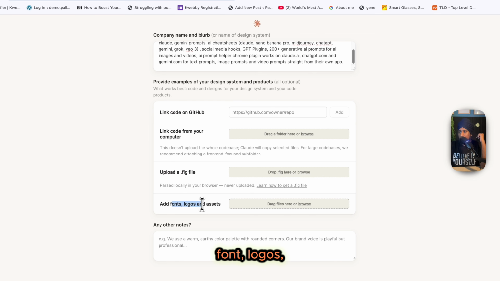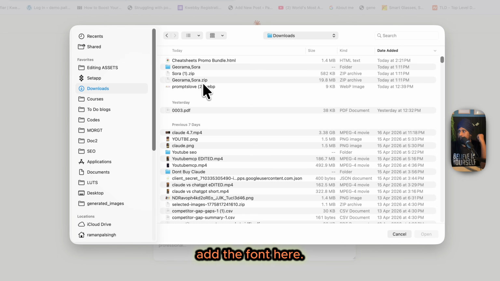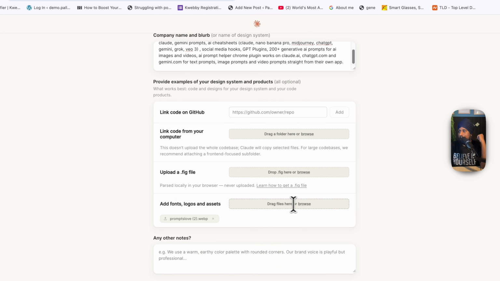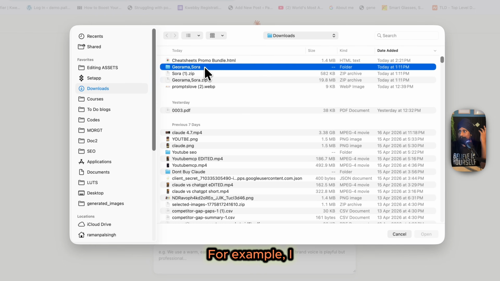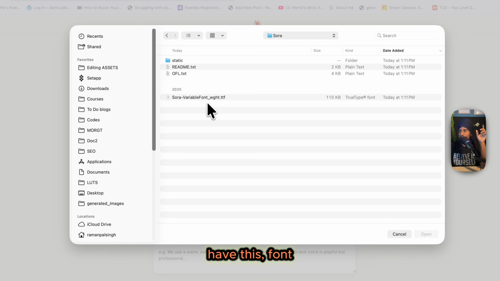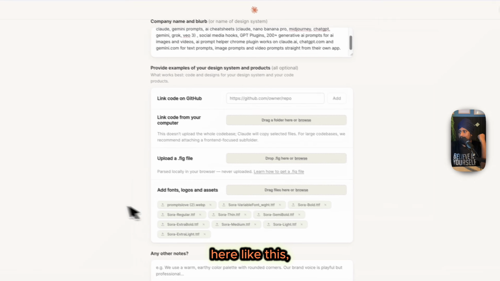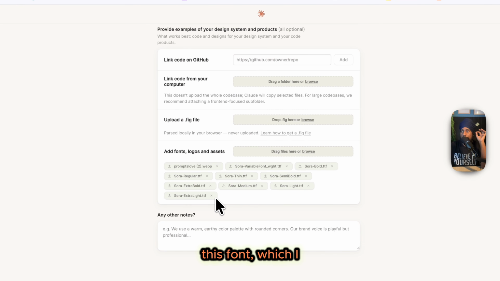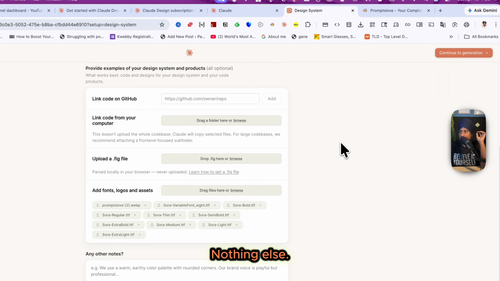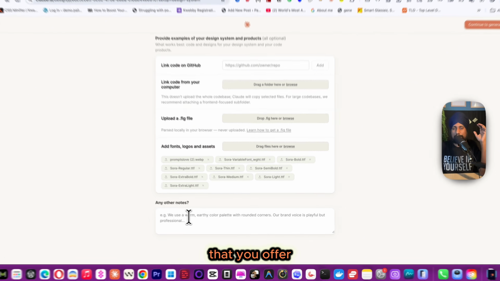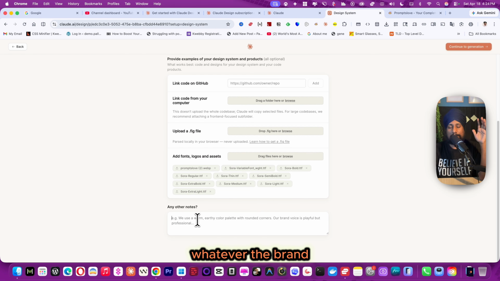Then there is add fonts, logos, and assets. Here I will add the logo, and I will also add more assets. For example, I have this font, which I use on my website, Sora variable weight, and I will add all the fonts here like this. It will use only this font, which I use on my website, nothing else. Here you can also add all the features that you offer in your app, or whatever brand you're working on. Whatever assets you have, just throw them in here.